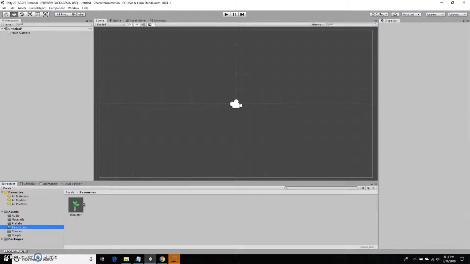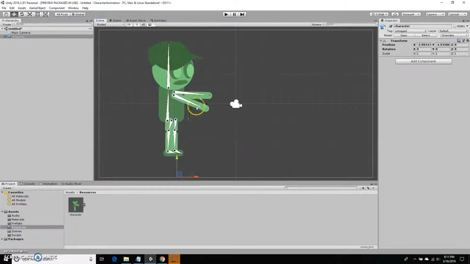Alright guys, so that's pretty much how to do the rigging. Once you're done with your rigging, you can drag your character to the scene, just like this. And then you can see you can still play with the bones and stuff.